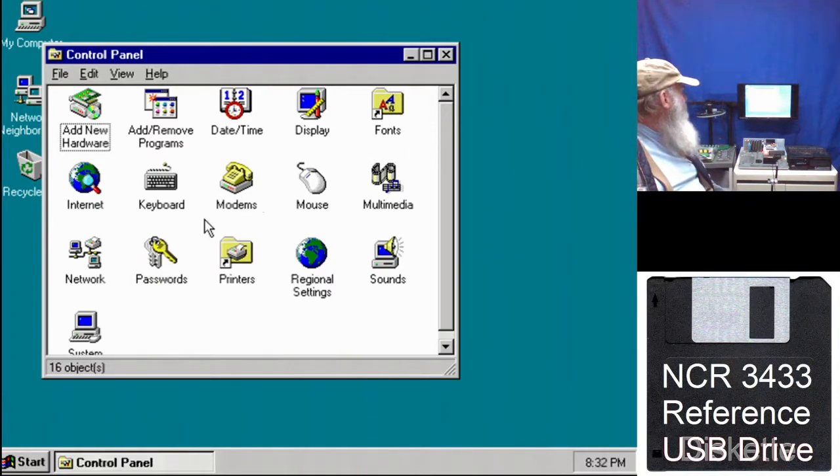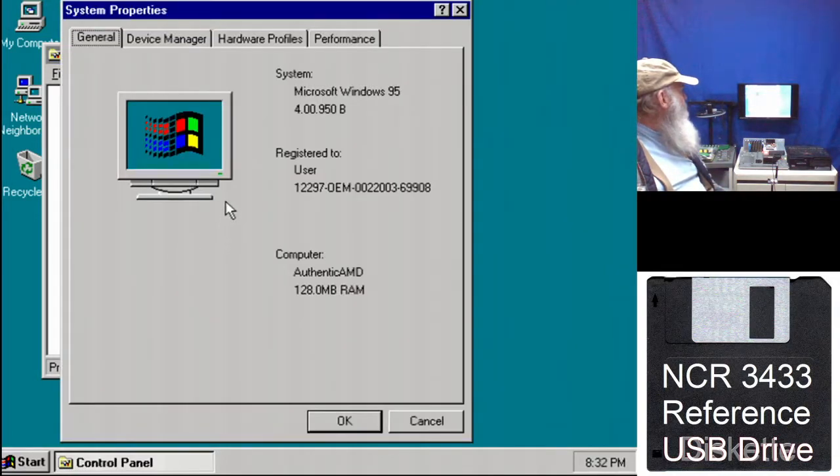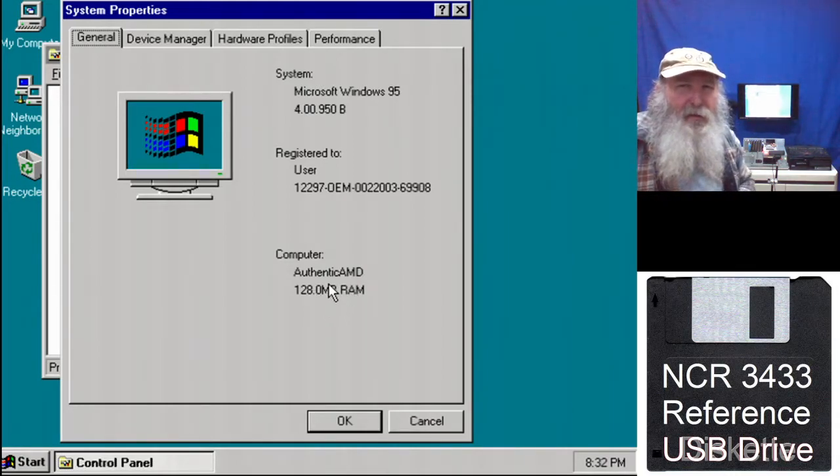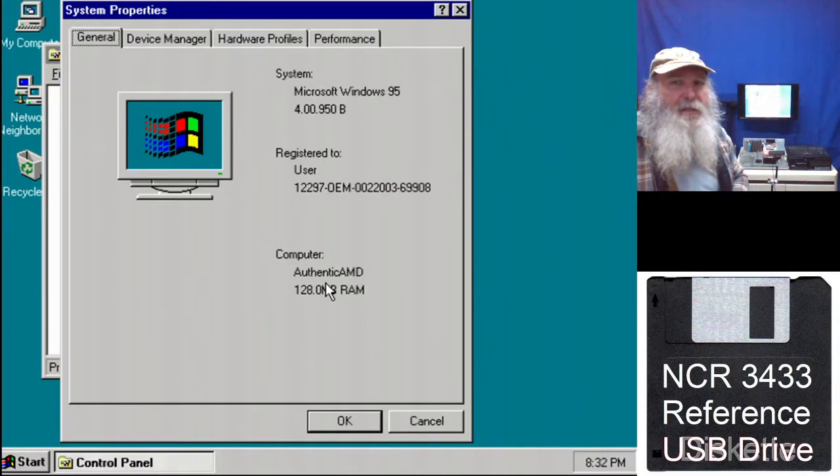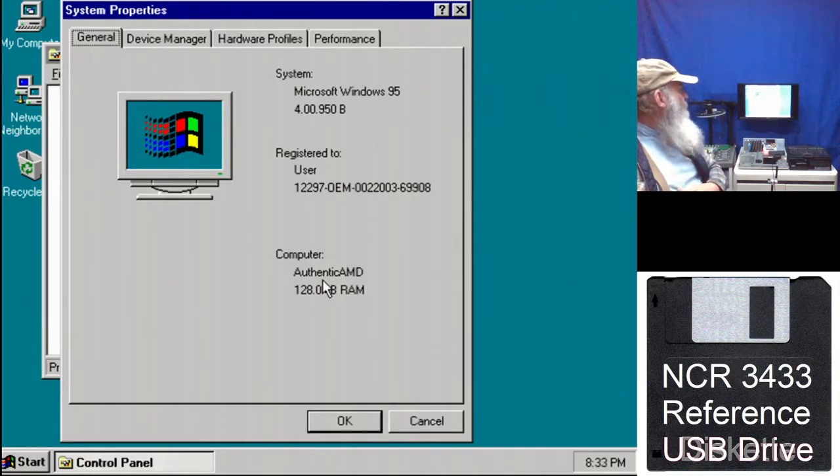Okay. It might be neat throwing in a sound card. Registered to user, authentic AMD. So this has an AMD CPU on it. Might even be worth testing. It might be one of those 5x86 133 chips, probably. And this is the B version of Windows 95.